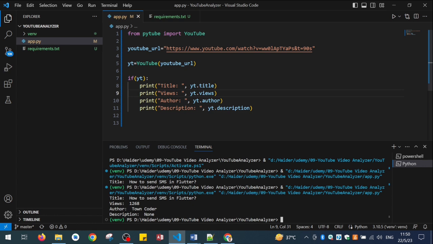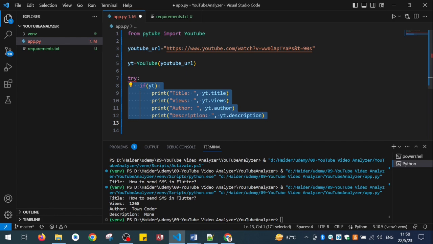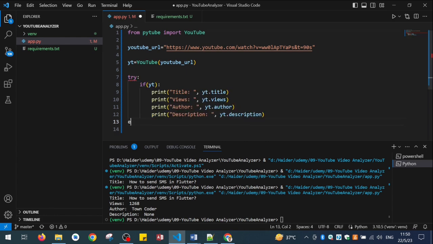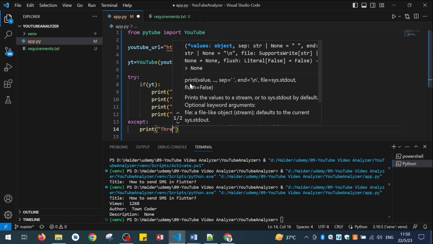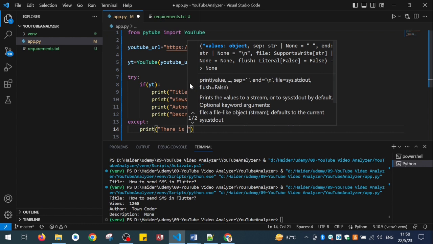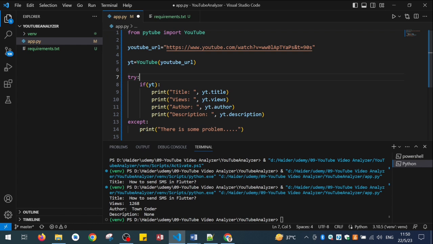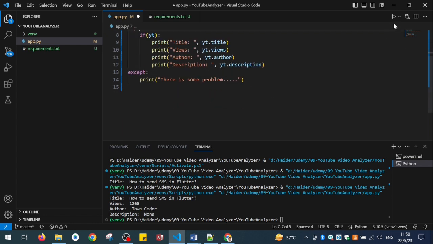You can also enclose this in a try block in order to catch any error. So I will say try, and then I will put all this code under the try block, and then except. And over here I will say print, for example, there is some problem. So I have enclosed this in the try catch block.